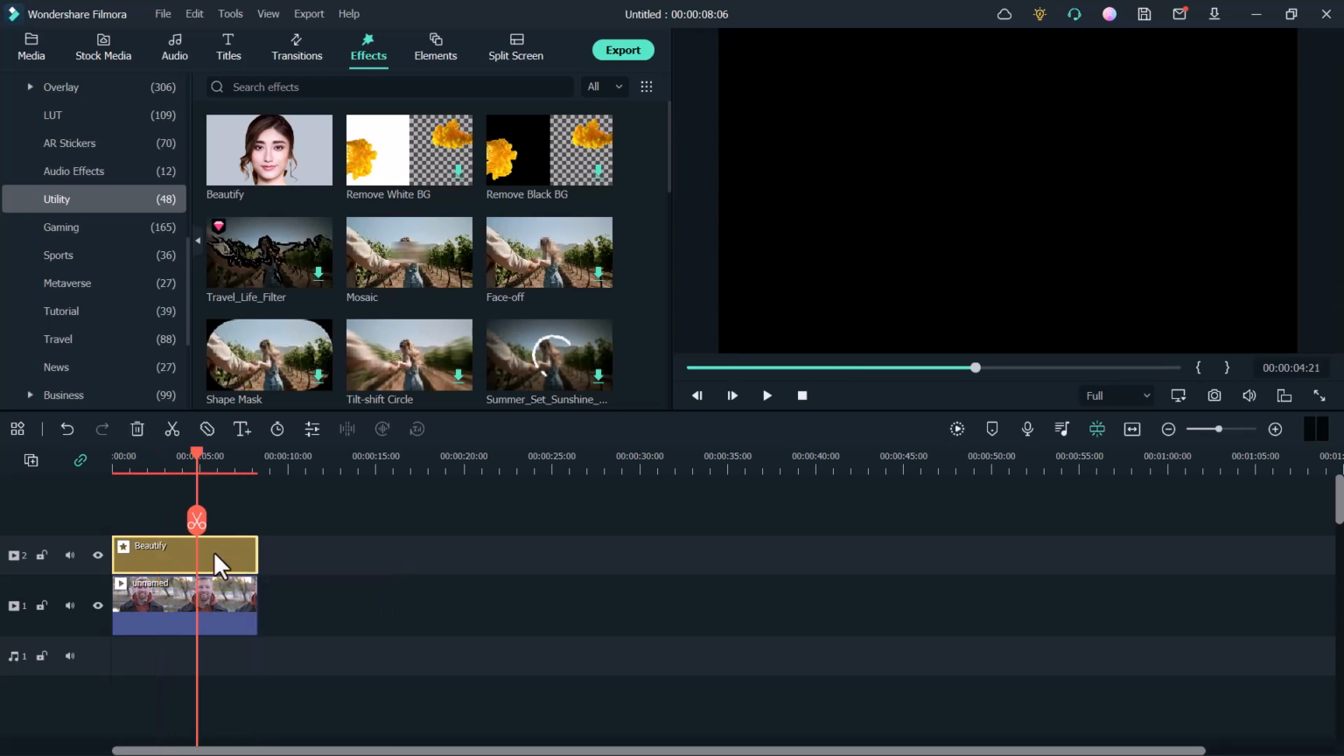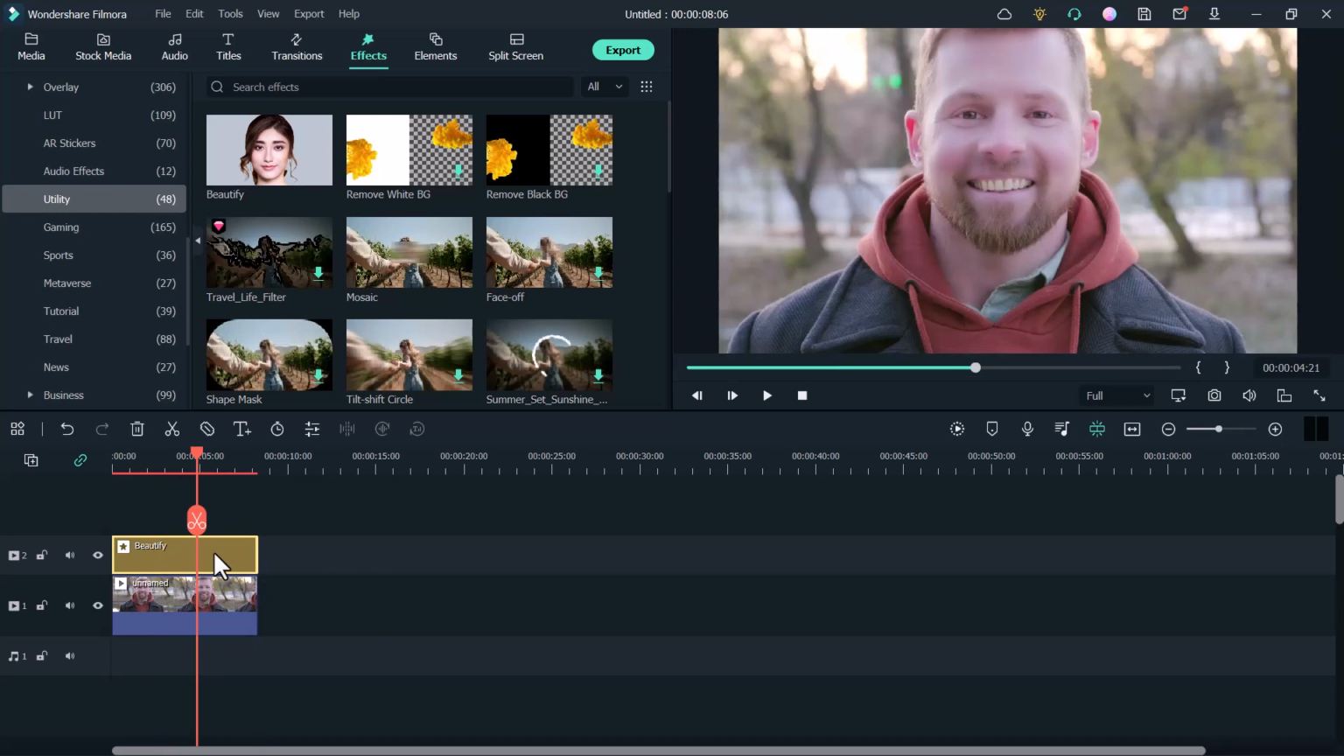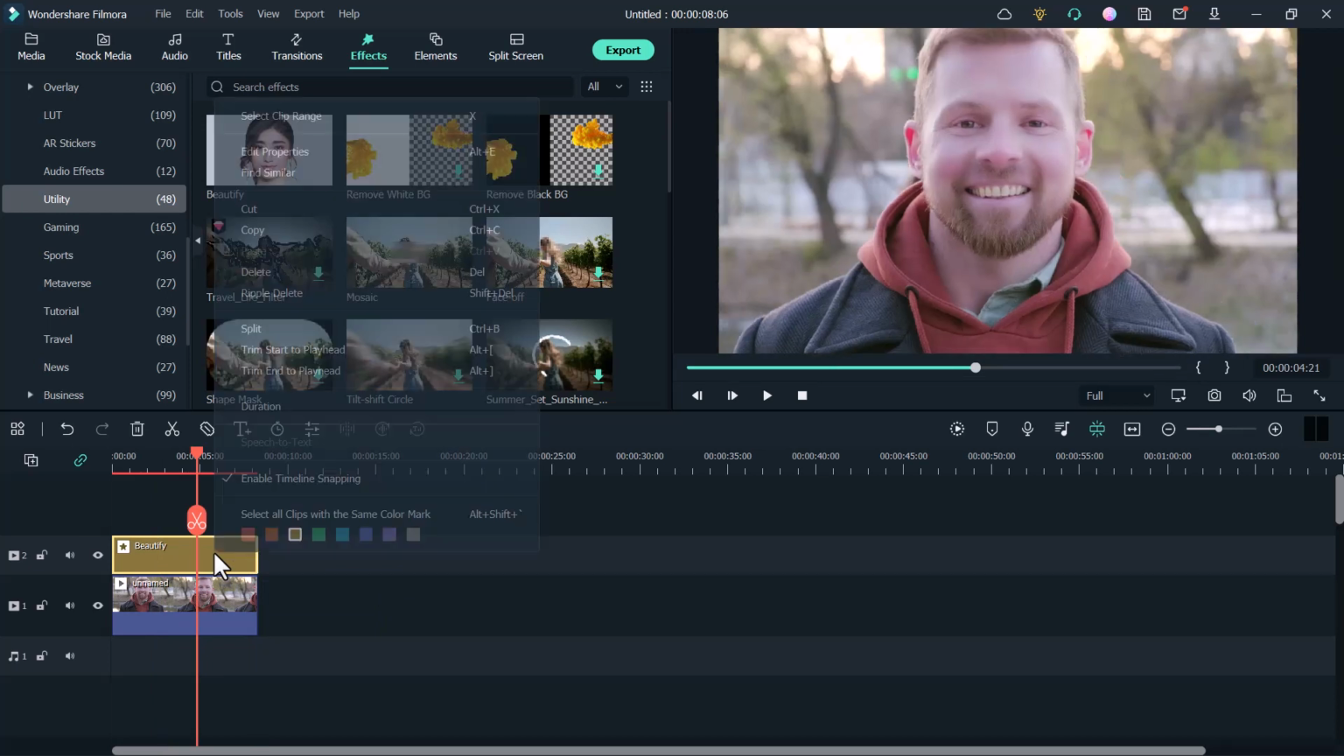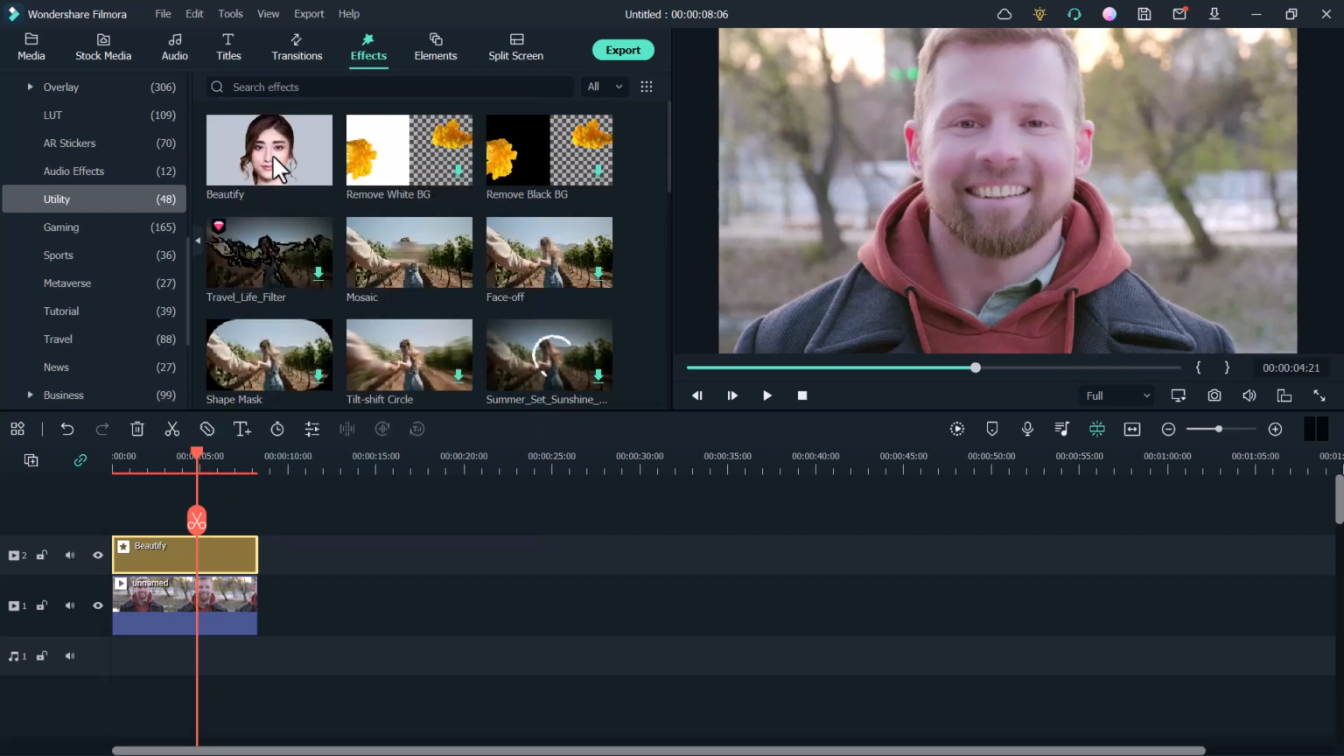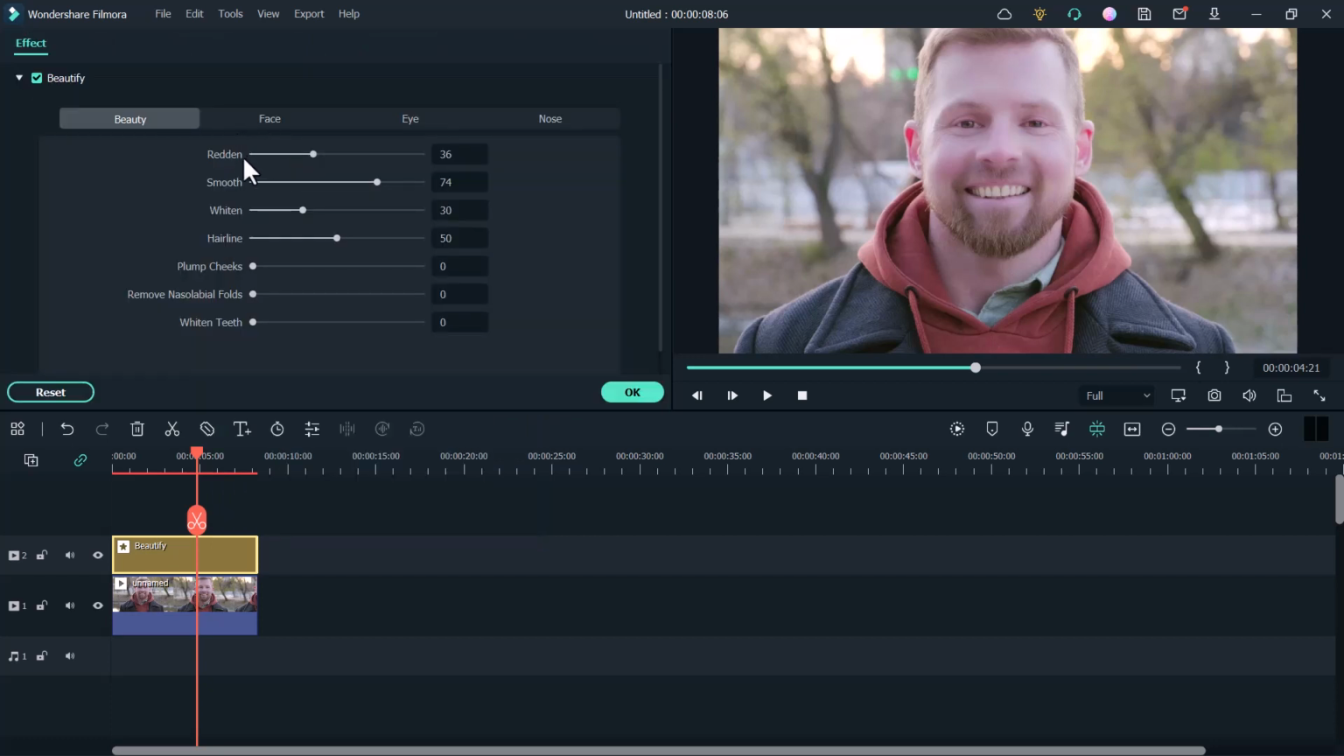You can also manually adjust this beautify filter. Just click on it and click edit properties. Here you can see there are many options in beautify. First one is retouch. And next is smooth option. You can also apply it from 0 to 100%. And next is whiten part.